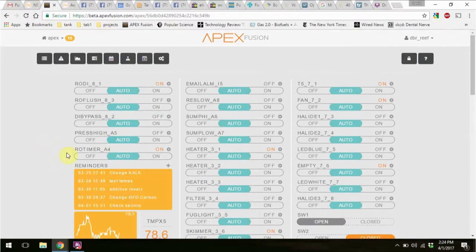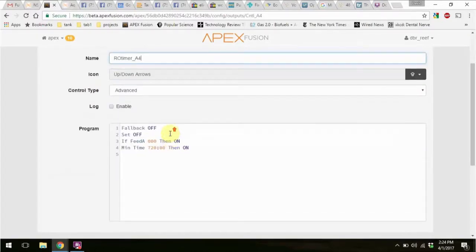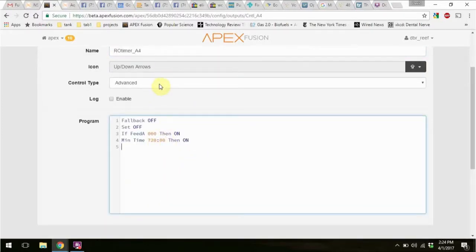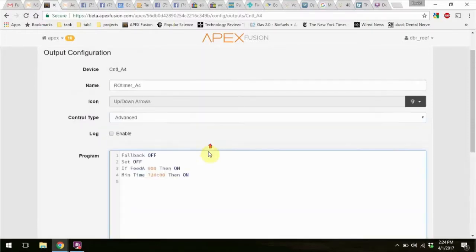All right, so we're going to start with one of the virtual outlets, and I've named this RO timer. This timer is going to allow us to turn on the RO unit and have it turn off automatically after a set period of time. So it's kind of our manual switch on our RO system. Rename it what you will. I have mine named RO timer, and then go to control type advanced and have it fall back to off. Then we're going to have it turn on if a feed mode is turned on, and I have feed mode A. And it will stay on for a set period of time. I have it for 12 hours currently, and it will stay on for that amount of time before it turns off.